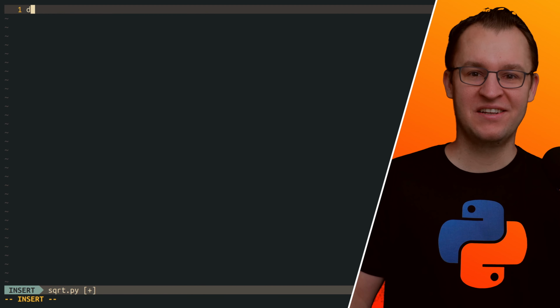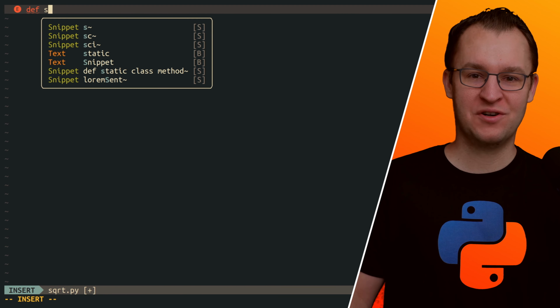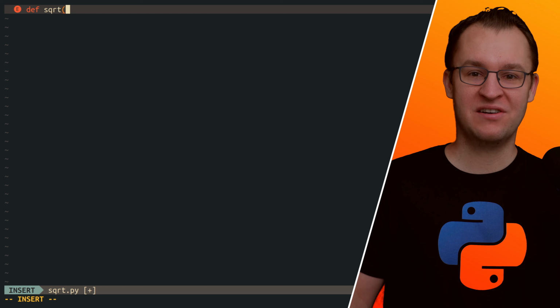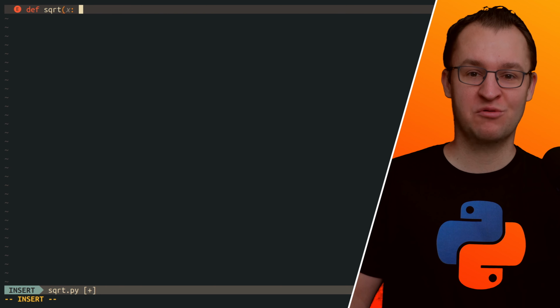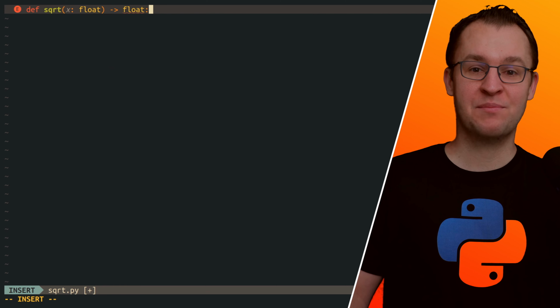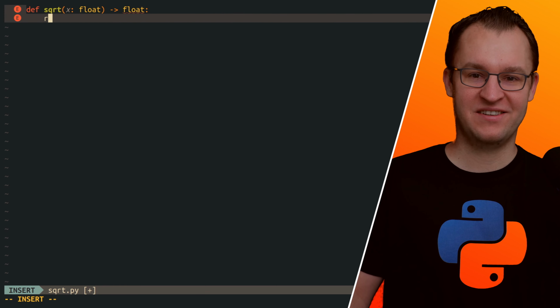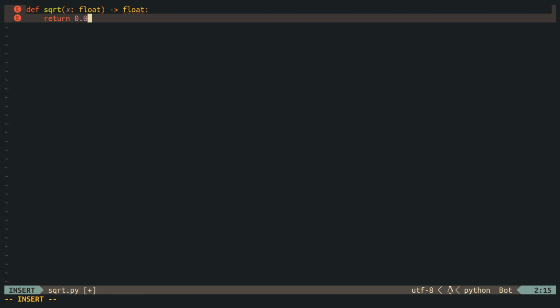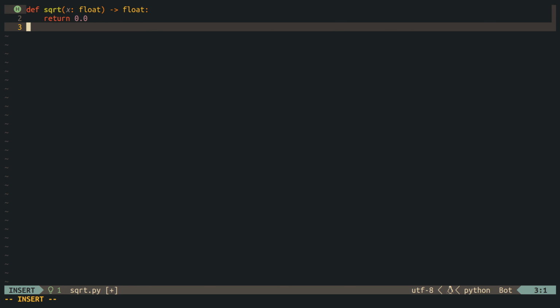Hi everybody! Did you ever ask yourself how the square root function is implemented on your calculator, your computer, or in your programming library? Today I want to show you one way to implement it using binary search, so let's get started.